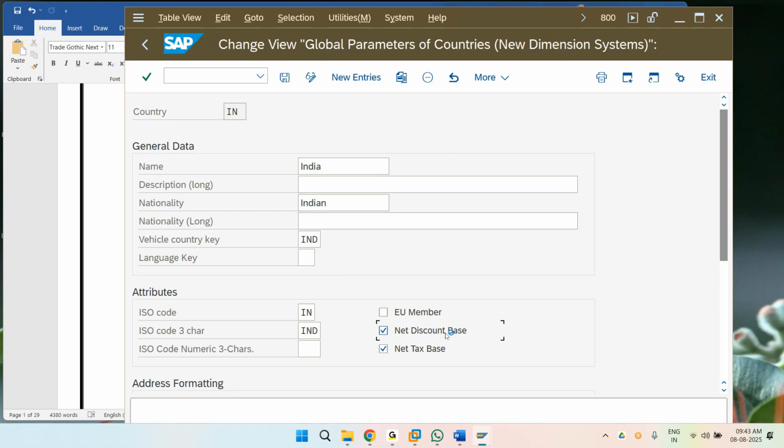They configure discounts, right? While posting the transaction, the system shows the discount line item. At the same time, the system calculates taxes on the base value. They keep on searching the tax configuration and the discount configuration. So there is no need to search.